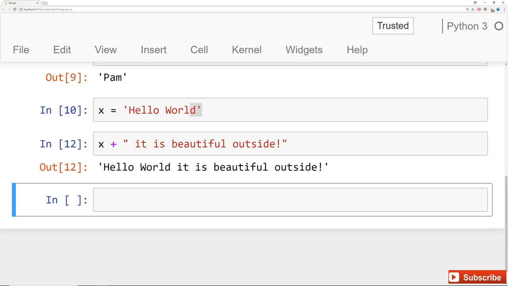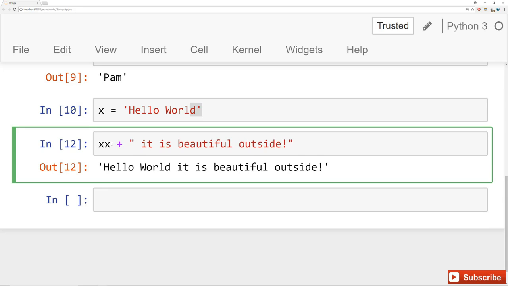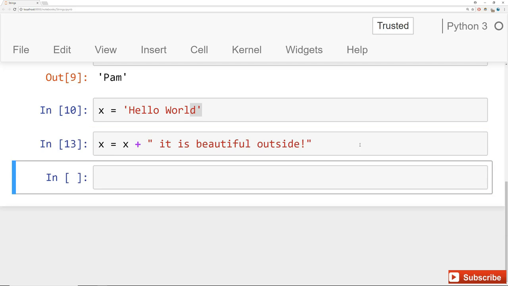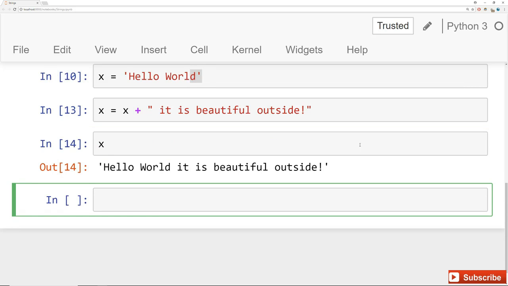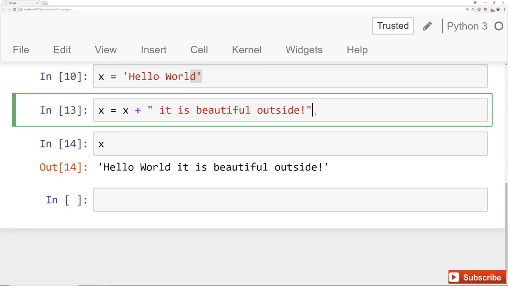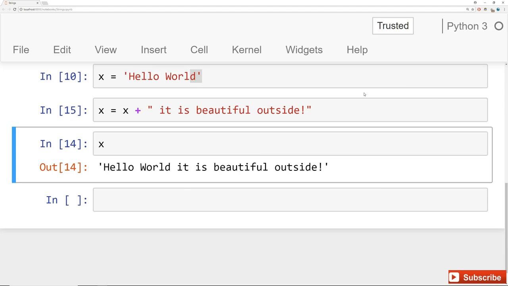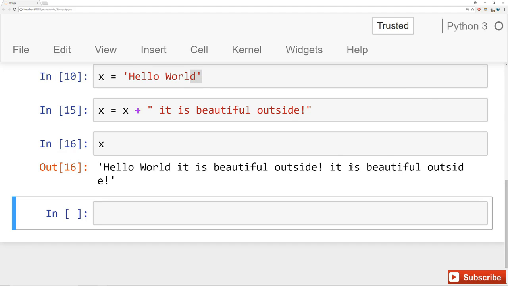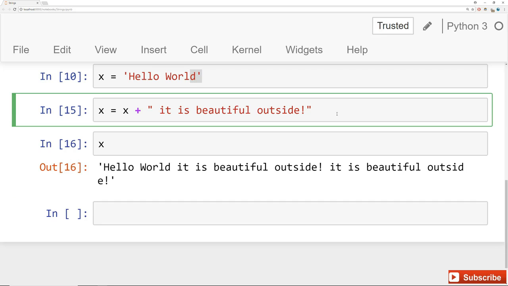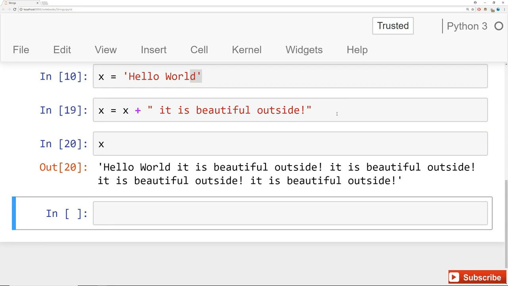Now if I do this multiple times with a reassignment, so I could say X is equal to X plus it is beautiful outside. Now when I run this, I've redefined X, so I can see now, hello world, it is beautiful outside. If I accidentally ran this cell more than one time, I'd add in it is beautiful outside a second time. So if I run this again, notice how my in numbers are going to change right next to the cell. Now it says, hello world, it is beautiful outside, it is beautiful outside. And we could keep doing this, and you keep adding it on. So this is string concatenation, and it allows you to quickly put strings together.